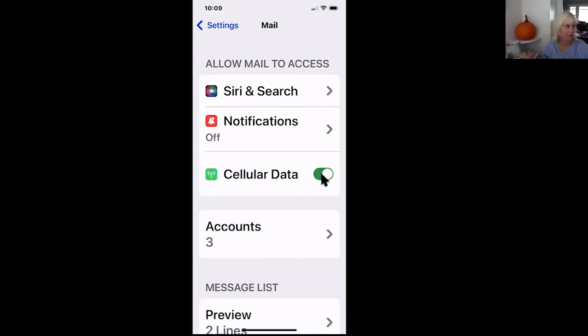So if I'm not in my house where I have Wi-Fi, I can get my email when I'm driving in my car or in the market or anywhere. That's because cellular data is turned on.